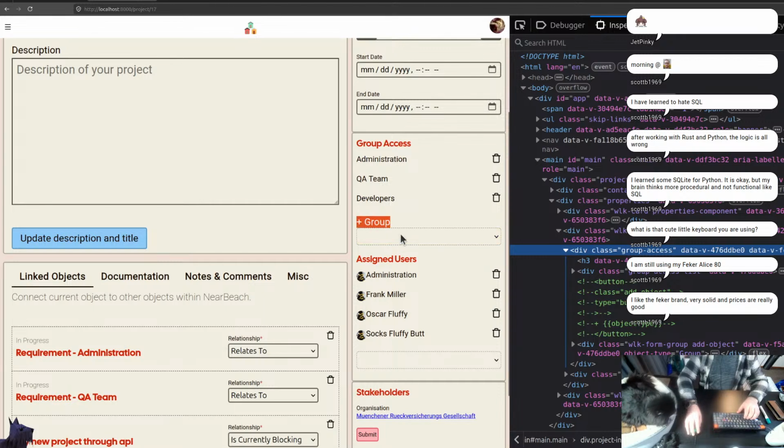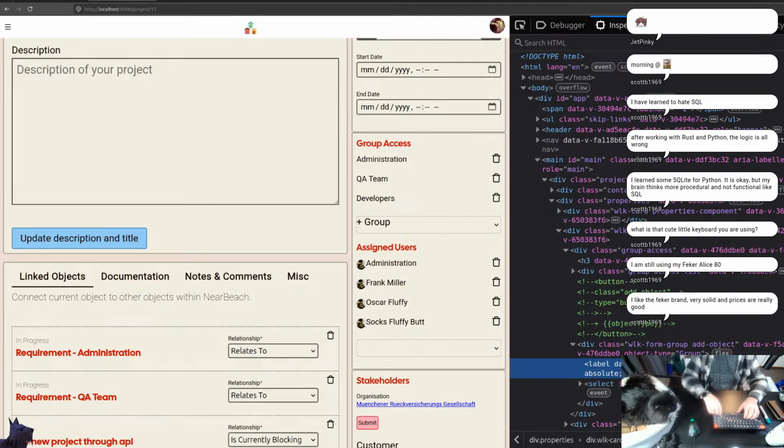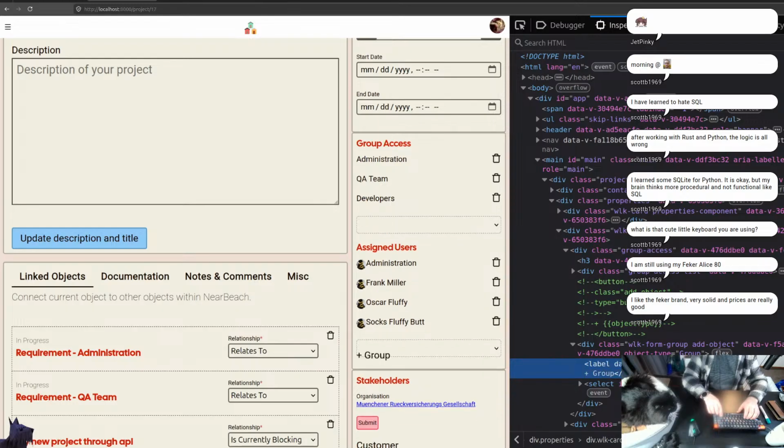Alright, so I need this group over here. So, not a problem. What we're going to do is we can do a fixed position, oh sorry, position absolute.